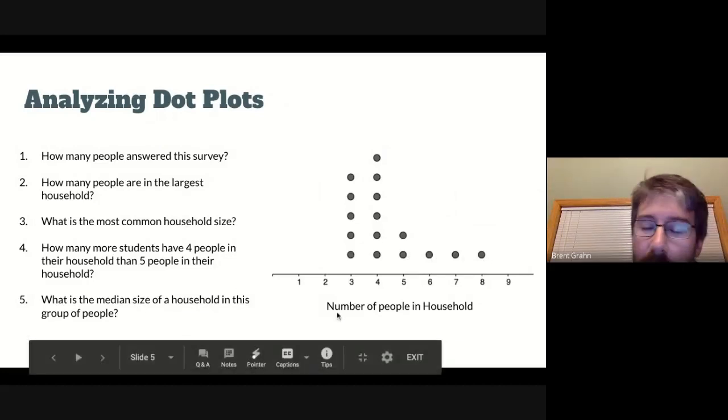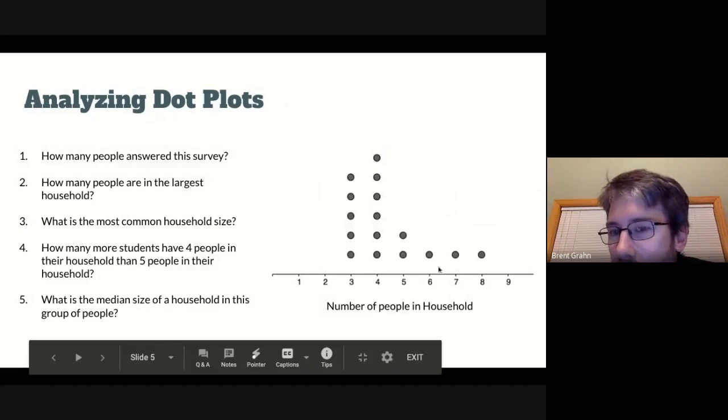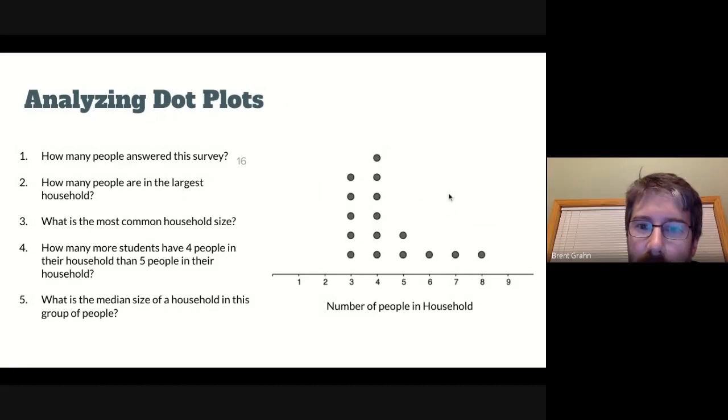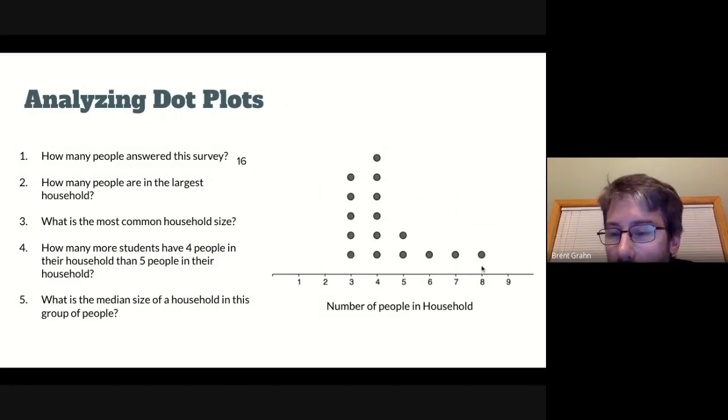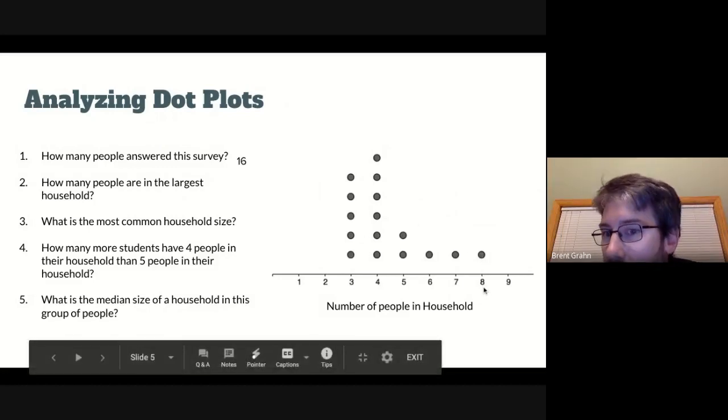All right, so how many people answered this survey? Well, if I add up all of these dots, that's the total number of people that answered the survey, and that is a total of 16 dots. How many people are in the largest household? So the largest household is 8, right? This is our maximum value over here. This represents one person who answered with a value of 8.